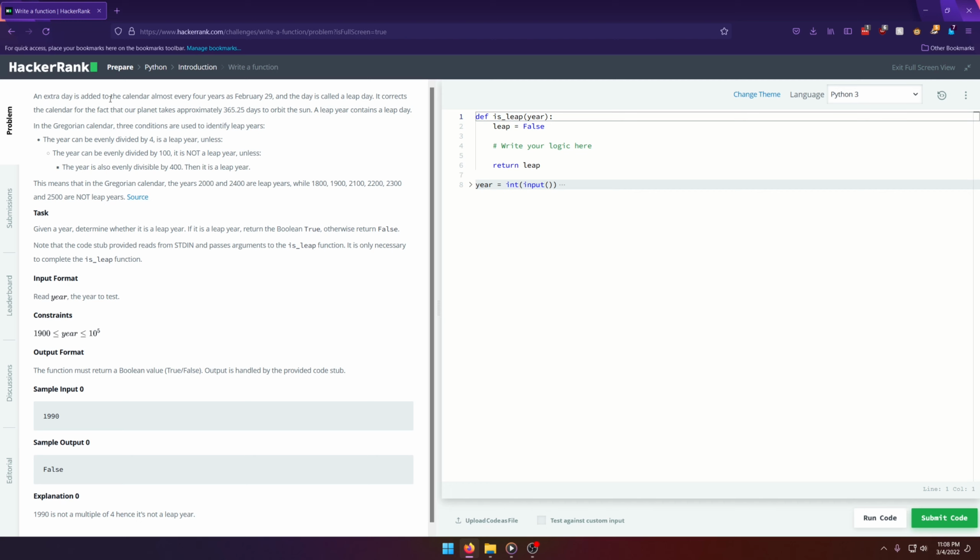An extra day is added to the calendar almost every 4 years as February 29th, and the day is called a leap day. It corrects the calendar for the fact that our planet takes approximately 365.25 days to orbit the sun. A leap year contains a leap day. In the Gregorian calendar, 3 conditions are used to identify leap years.